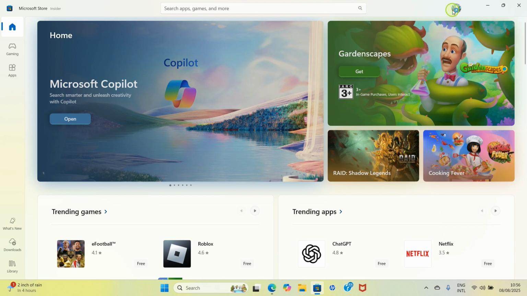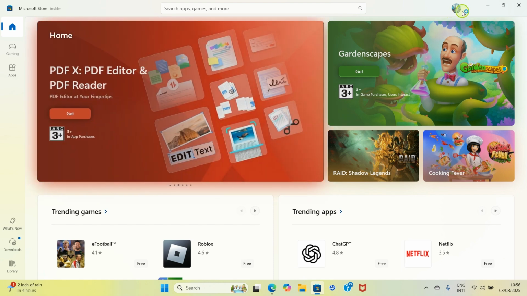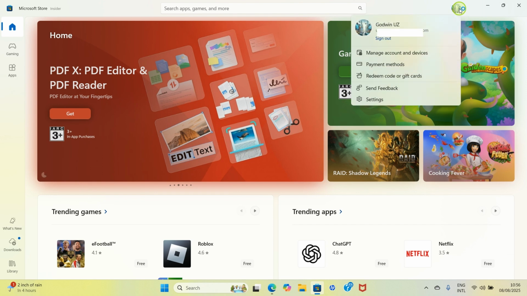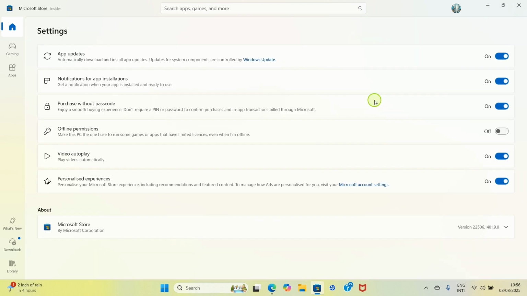Locate your profile. You can see here, this is my profile. Your own may not have a profile picture. Maybe it has some letters that make up your first name and last name. So click on it. Once you click on it, you see some options. Select settings. Once you're on this settings page, our interest is on app updates.